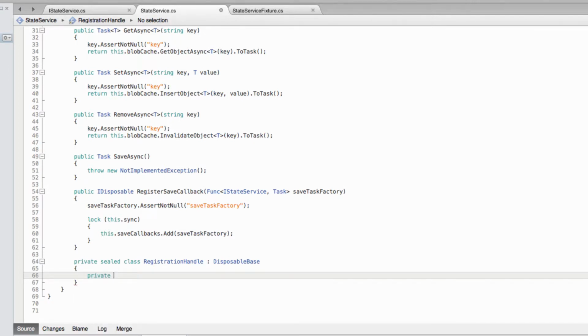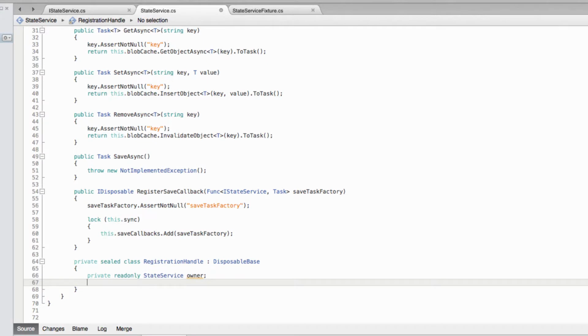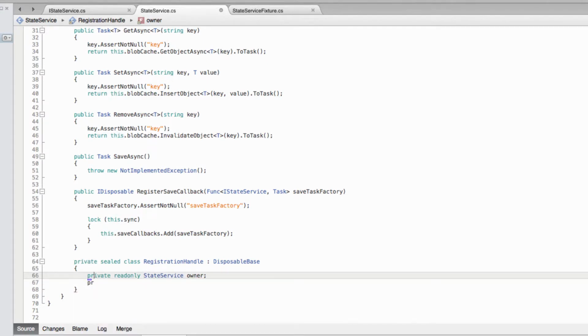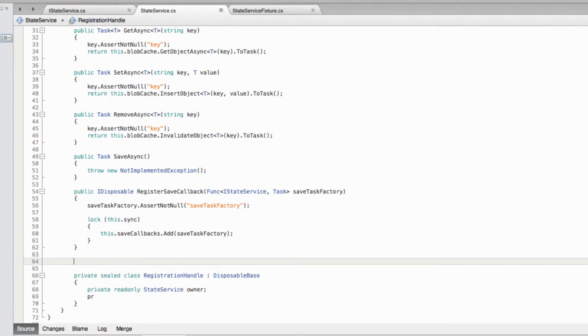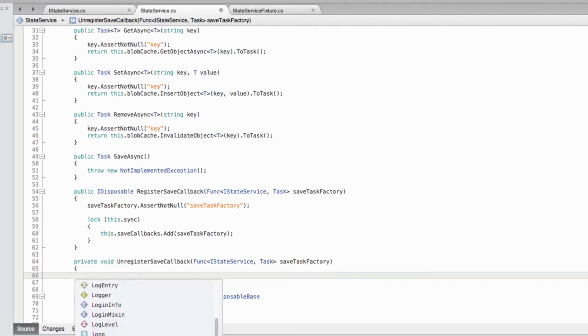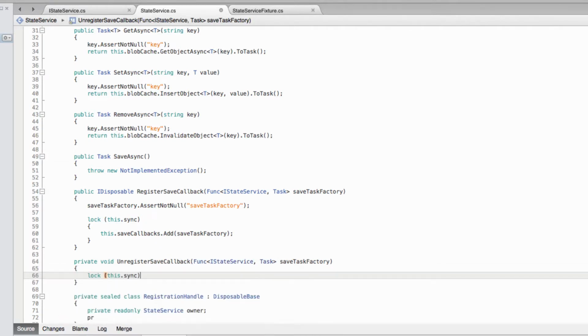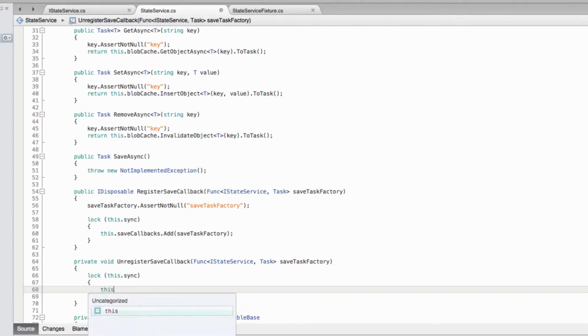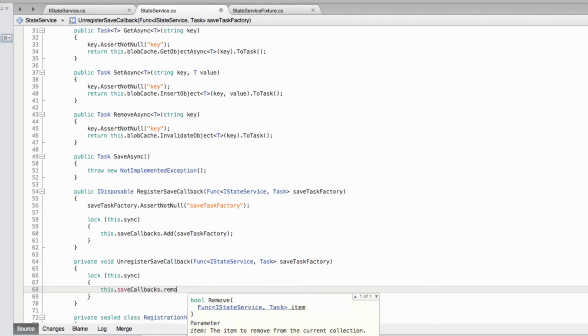What's it going to need? It's going to need the owner, and I think what I'm going to do is have a private method here to unregister, just so we've got register and unregister as a pair. And all that needs to do, of course, is just lock and remove that from the callbacks.